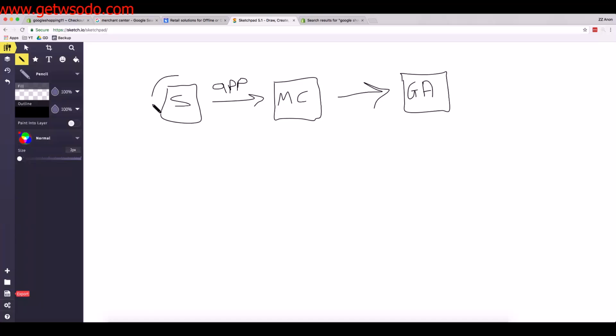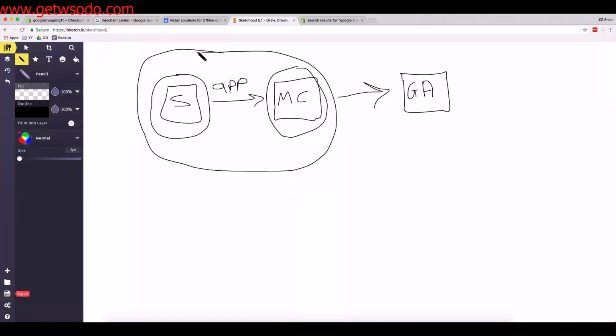So we've got Shopify here, right? This is your Shopify store. Within your Shopify store, we're going to use an app, and that app is going to send data to Merchant Center, right? So we need to sign up for Merchant Center, and then your product feed is created in Merchant Center. And once the product feed has been approved by Google, then the product feed is passed to Google Ads or Google AdWords. So in this video, I'm going to be talking about these two steps here, right?